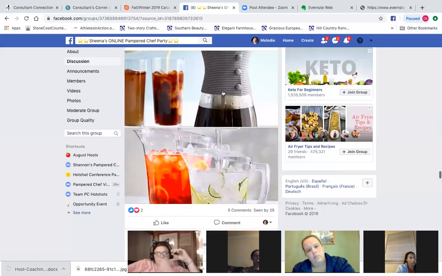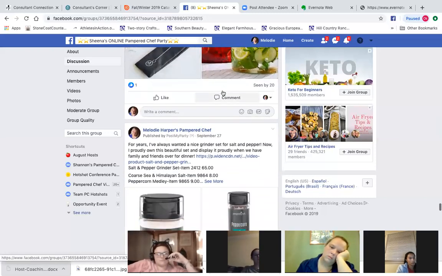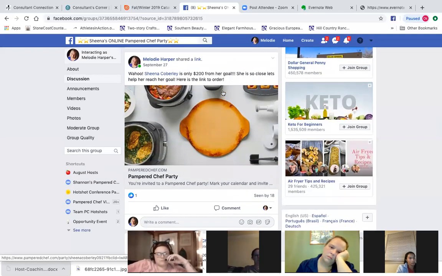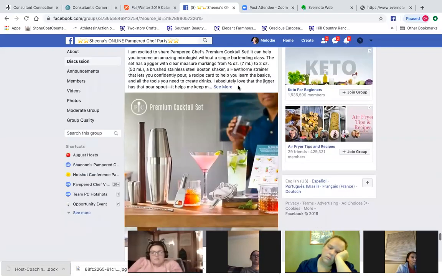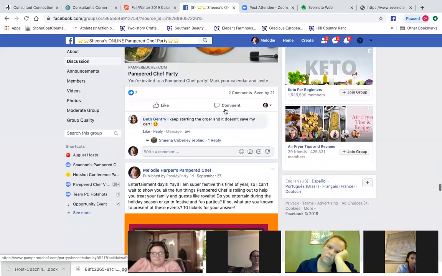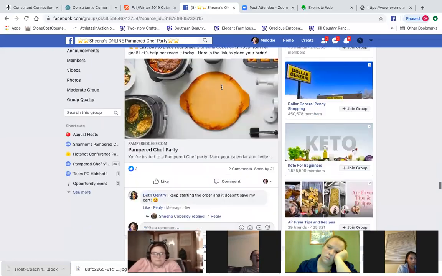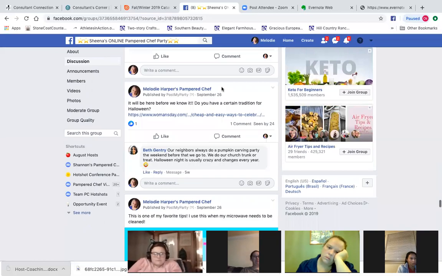But you're also going to see on here how far they are away the day before it ends. So here she's $200 away from her goal. She's so close. Even though some people go 200 is not close, I always say they're so close. Let's help them reach the goal. So tomorrow's the last day to order. Here she's 350 away from her goal. Our goal was 600, by the way, in this party.